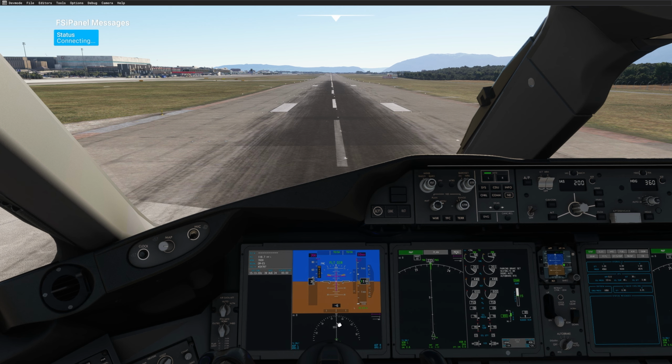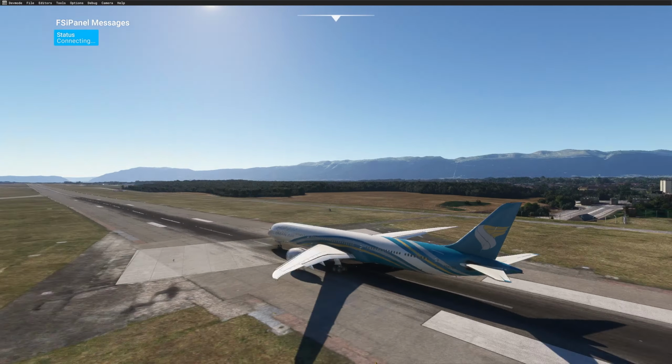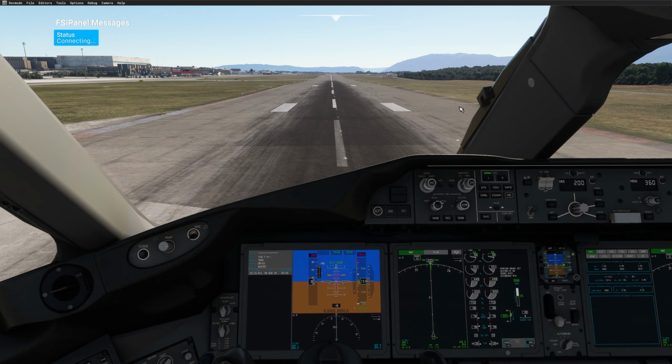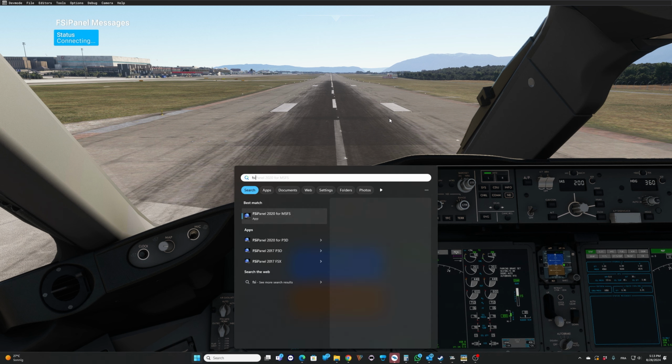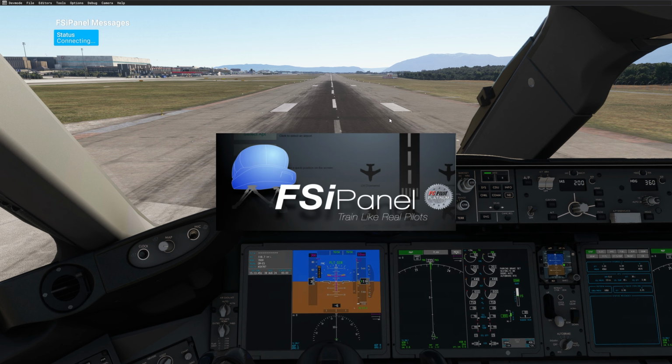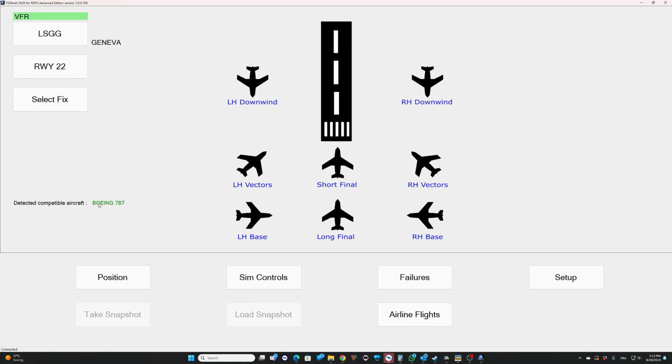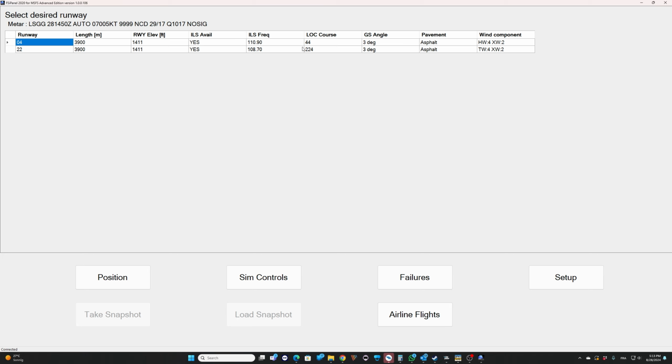We want to be on, let's say, a long final for runway 22, where we are sitting right now. So here we are, at the beginning of runway 22, and we want to do a long final. Let's start FSiPanel. When you start FSiPanel, normally the aircraft should be detected. We should see that right there, Boeing 787, airport and runway. Should you need to change the runway, feel free to do that.